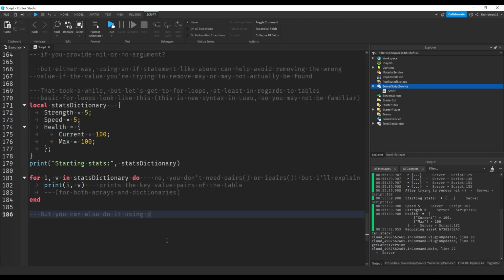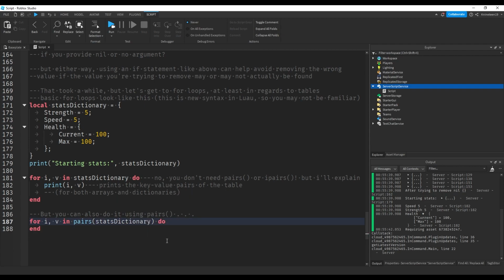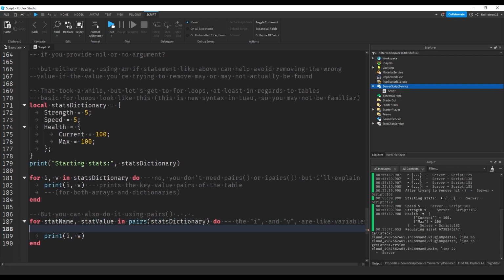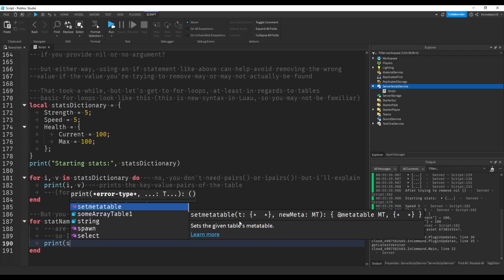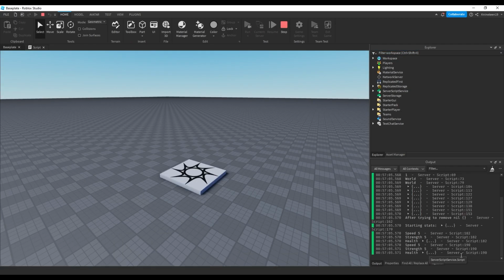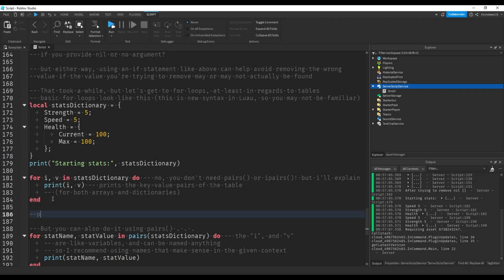You can also get almost the same functionality using the same syntax but putting pairs around the table you want to loop through, and this is syntax that's more familiar to longtime Lua users since it was the norm up until now. As I'm writing here, the i and v are actually sort of like variables, meaning you can name them whatever you'd like, and the code works the same. For that reason, I recommend naming them in a way that makes sense contextually, as it makes the coding experience flow a bit easier.